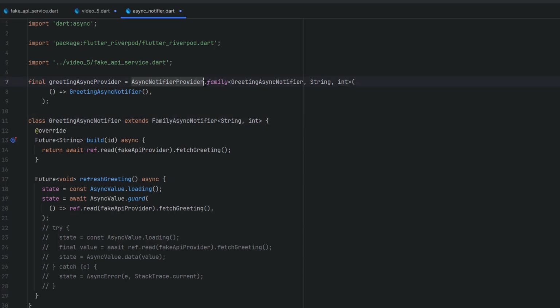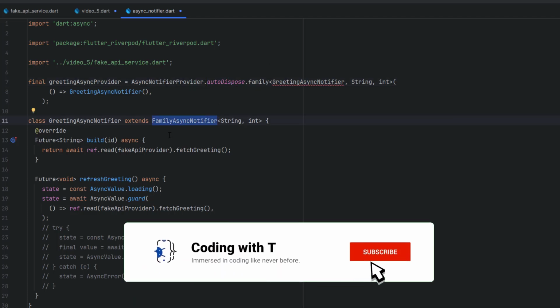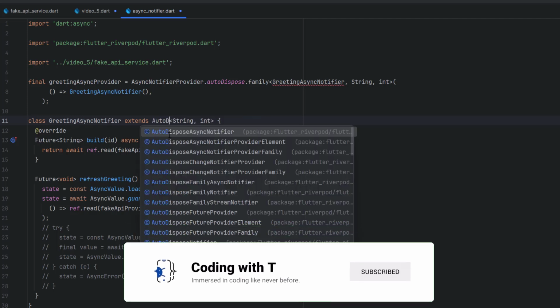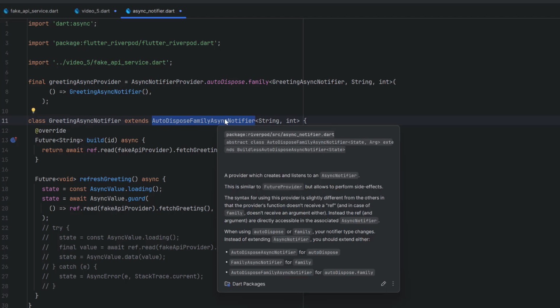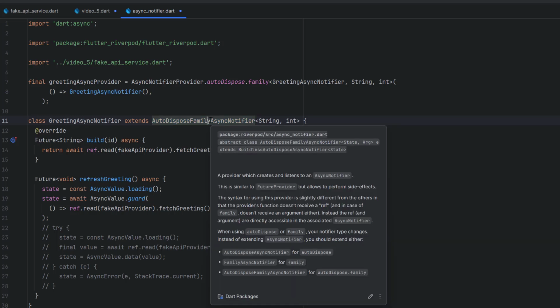And also if you want to again use auto dispose, you can do it like this. And again if you want to use auto dispose, you have to change this family async notifier into auto dispose async notifier. And also we have auto dispose family async notifier, because in this case we are using both auto dispose and family. But if you are only using auto dispose, you have auto dispose async notifier, or you have family async notifier. So this is how you are going to use these things and make your life much easier.